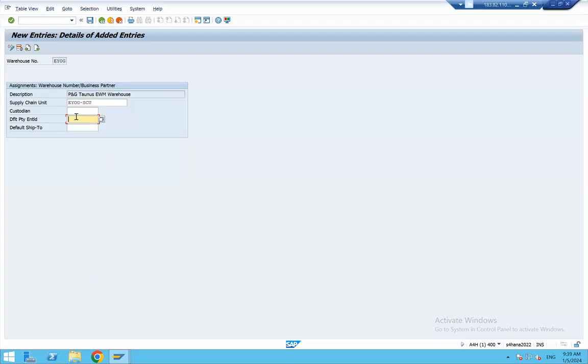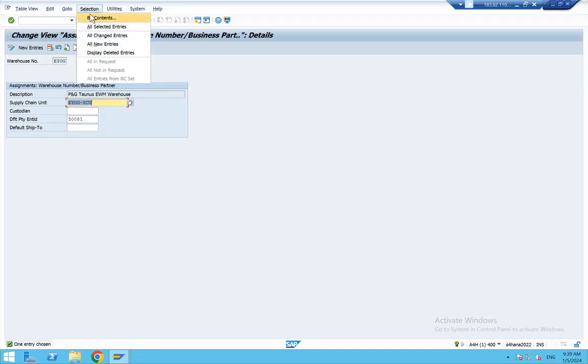Now I will go to this default party entitled to dispose. Here, if I say that I am the owner of my own warehouse, and if there are no multiple plants linked to this warehouse, I can assign this 50081. What will be the benefit of it? I will tell you. Or better, I will take the other example where I already have the stock for the other plant.